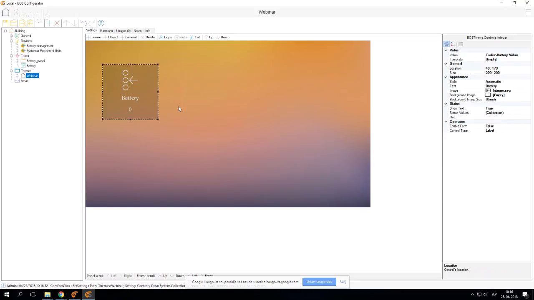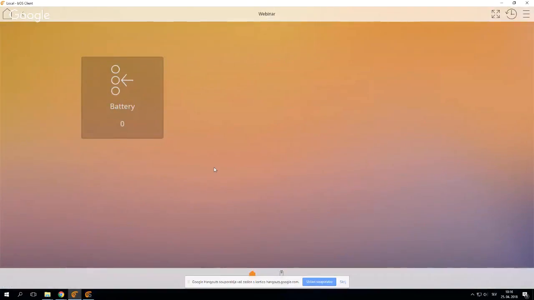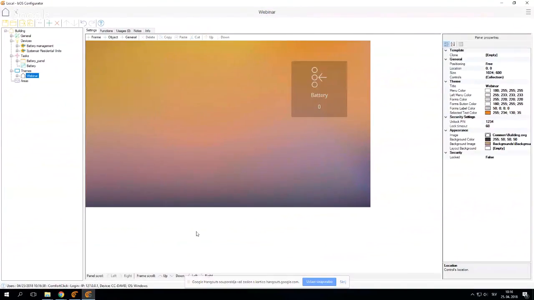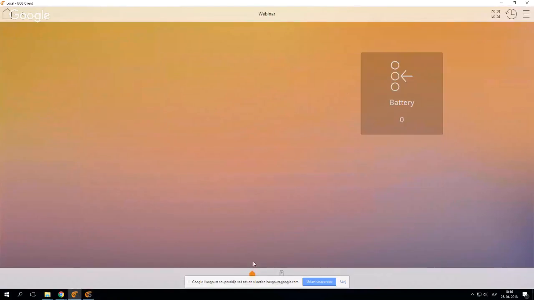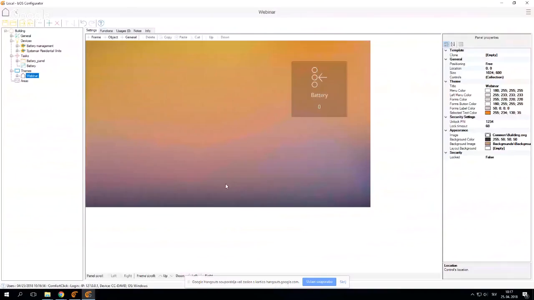Good thing about bOS is that everything you do here in the Configurator is then shown live on the client side. So if I open my client app, I can already see the battery button that I created. If I change the battery, let's say to the right side, and refresh it, you see the battery has already changed. So you can then fit the buttons and the screen how you want it. You have everything live. It's also a good thing.